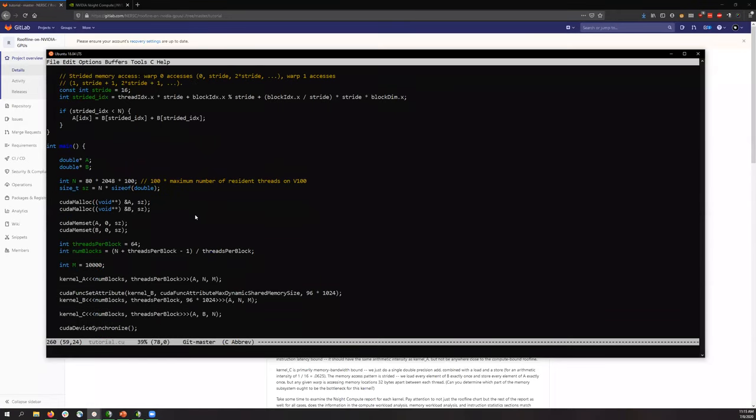Now, for these three kernels, we are creating arrays that are of length 80 by 2048 by 100. I've chosen this number because 80 by 2048 is the total number of threads that can be simultaneously resident on a single V100 GPU. V100 is the GPU that we're going to use today on the Cori GPU nodes. I have scaled that by 100 just so that there's sufficient work to do. And again, these are double precision numbers. You can see I've just created with CUDA arrays A and B of that length, set them to 0, defined my threads per block, and I'm launching kernel A, kernel B, and then kernel C.